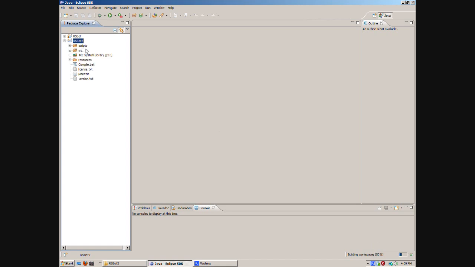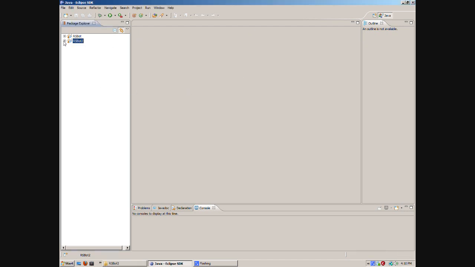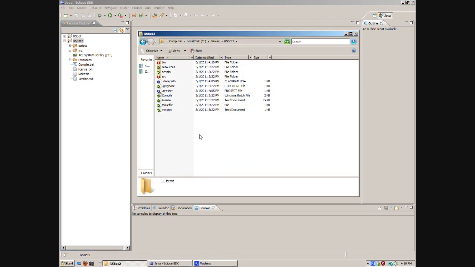What this does is it synchronizes the folder within Eclipse with the folder that the source code is actually in. So it does not create separate folders within Eclipse. And what this means is that any changes that you make in Eclipse will also affect the files and will be exactly the same as the files in the folder.